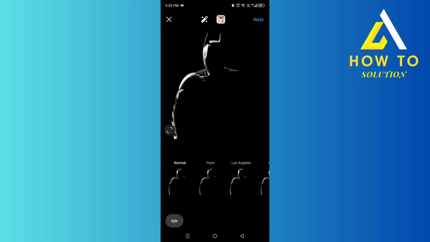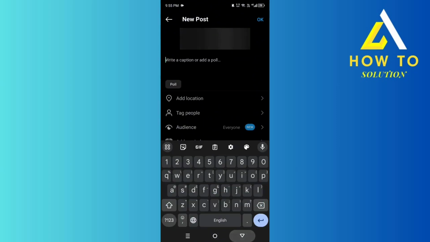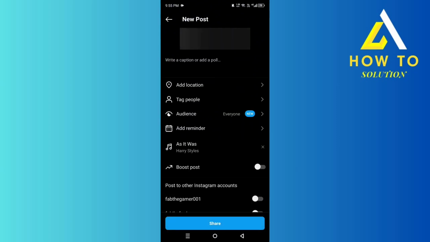Then click on the tick icon and then next. And then also you can add captions to your photos and then click on share. And there you go. This is how you can do it.